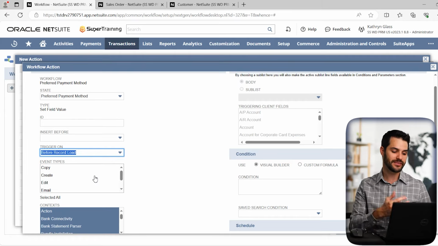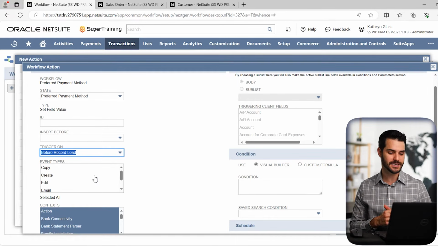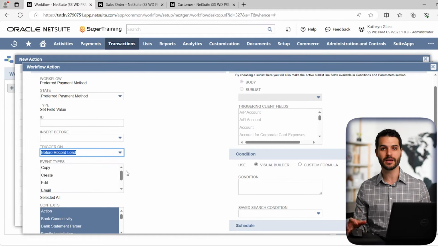So again, now that we've hit the trigger as before the record loads, it's going to say, okay, what is the specific event in which this record is being influenced? Again, the record in this case is the sales order. So is it the copying of a sales order? Is it the creating of a sales order? Maybe editing, emailing, you have all of these different options. If you select none of them, it will basically default to say that any one of these options will trigger this workflow.